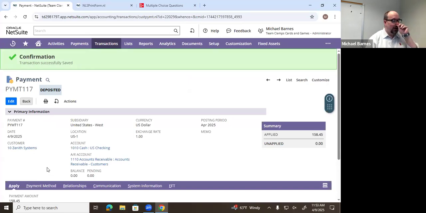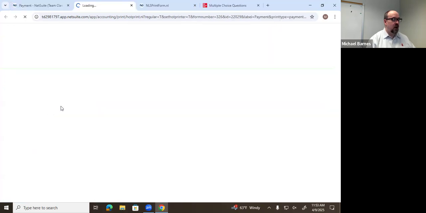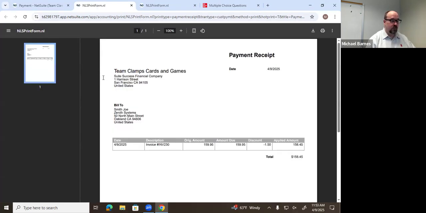There we have a payment. And as I said, there are 2 deliverables today, so you probably guessed that we need to print out a second deliverable. So once you get to the payment form, payment 117, we're going to go to the printer icon and click on print again. It's going to open up a new window for us. It's going to show our payment form. And this is just a payment receipt record.